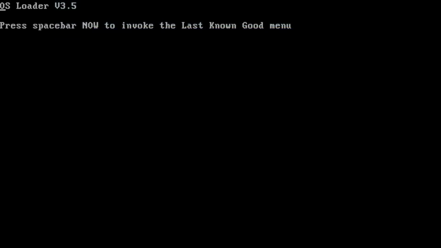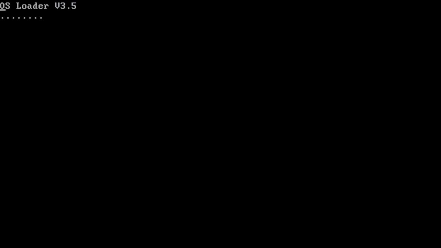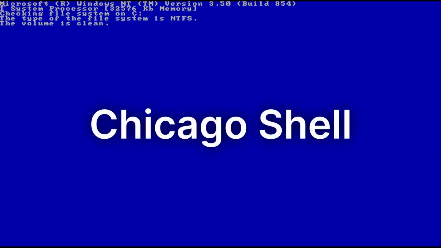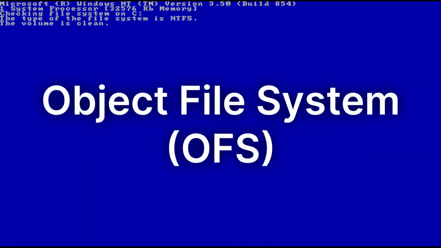Shortly after NT 3.5 was released, NT 3.51 would start development, with build 854 being compiled on the 19th of November, 1994. This build contains 2 features that wouldn't make it into the final build, including the Chicago Shell and the Object File System, or OFS.